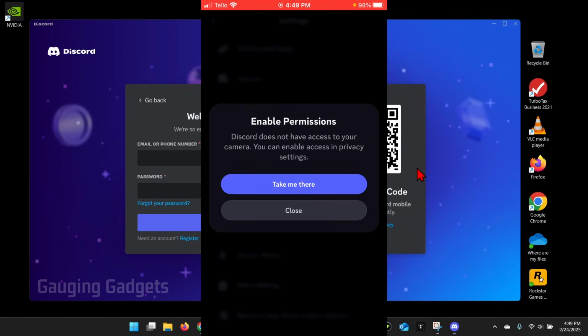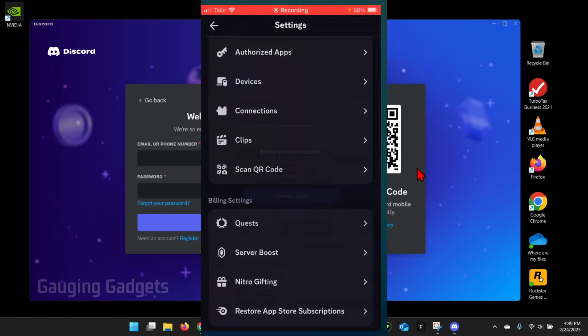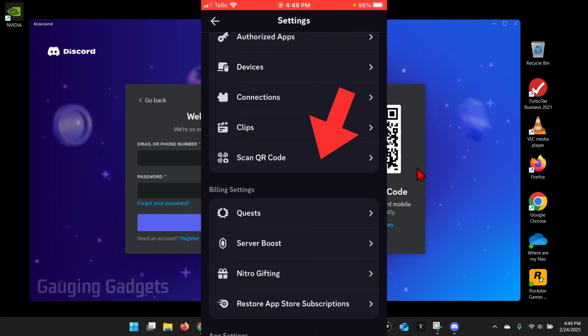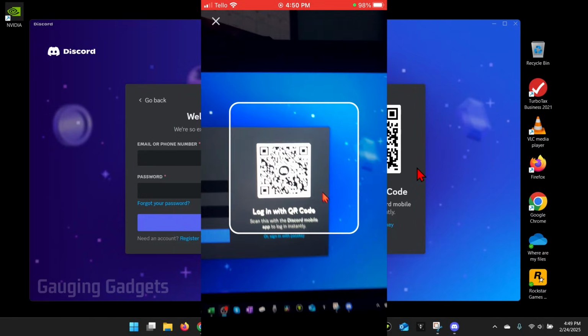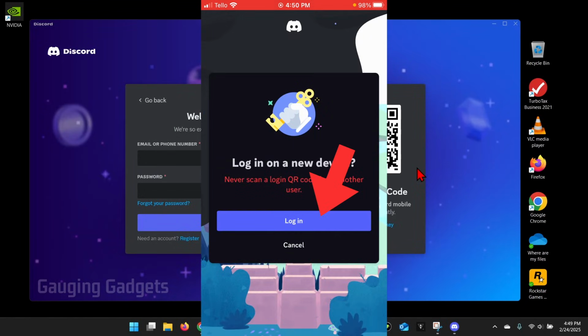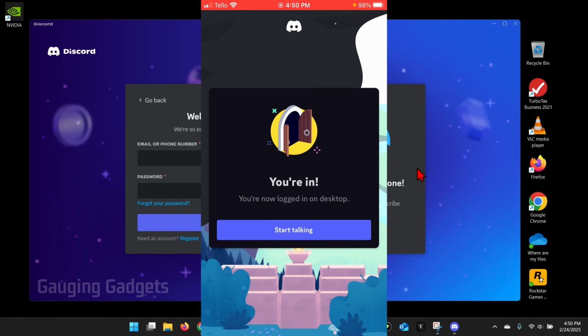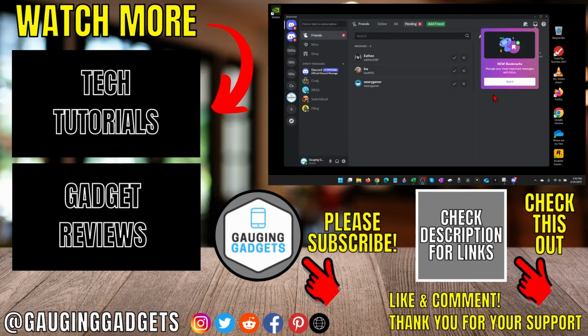Now you may have to enable the camera permissions within your Discord app. So if you do, select take me there, toggle on camera. You may have to select scan with QR code again. This time, bring your camera up to the QR code. Confirm you do want to log in on this new device. And then there you go. It'll log you in. All right, so that's how you log into Discord with a QR code.